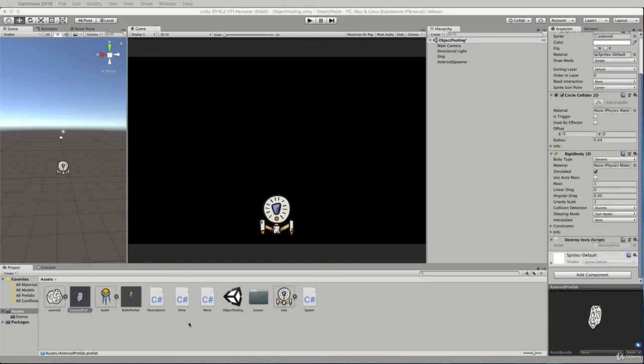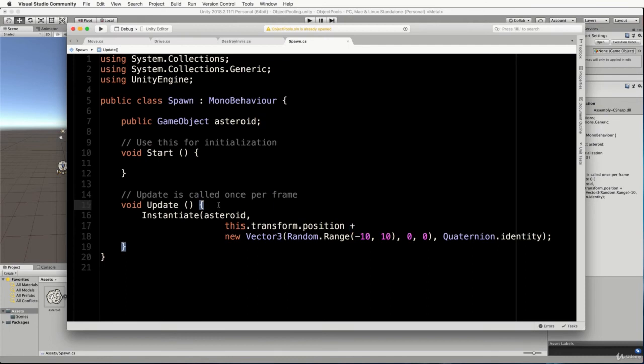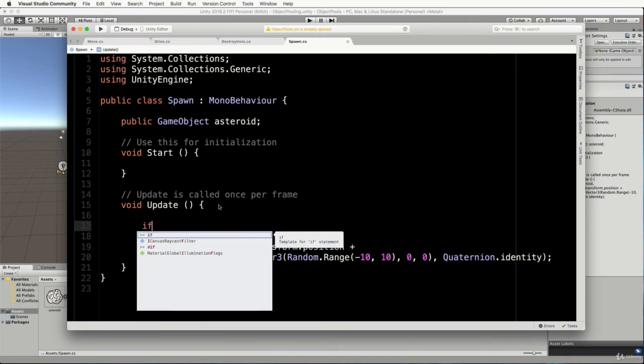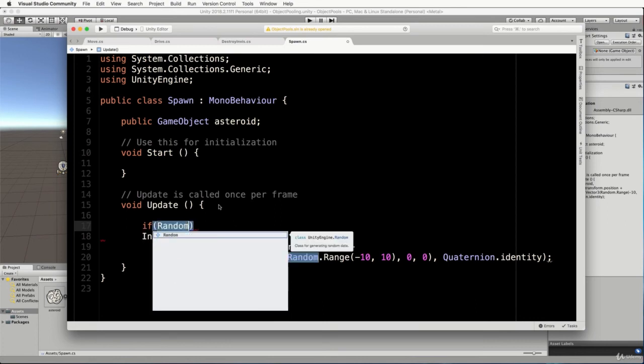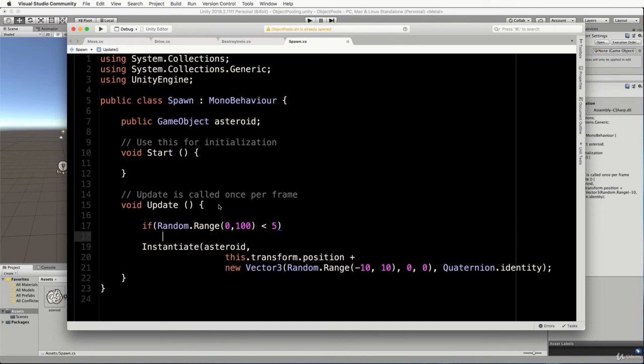So we go back into our code, which was the spawn code. And what I'm going to do in this case is put just a little bit of a random around it. So if Random.Range between 0 and 100 gives us a value less than, say, 5, so this is about 5% of the time, it will generate an asteroid. Let's finish this code off with some brackets.